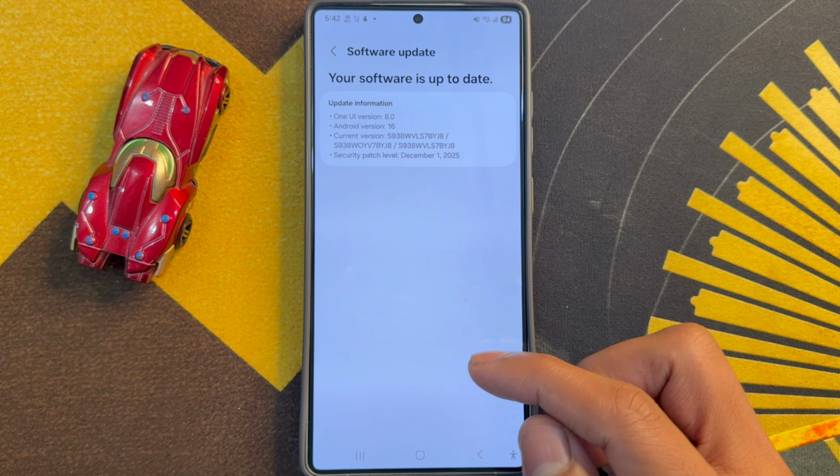This is how you can fix text notification sound not working in Samsung Galaxy S26 Ultra.